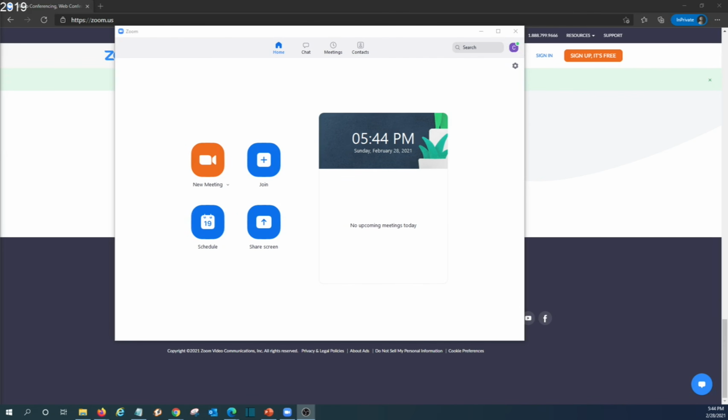After installing the app and open it, you'll have these four options. You will be able to create a new meeting, join an existing meeting, schedule a meeting, and you will be able to share a screen. You will be able to join a meeting using the URL or the link that someone has sent you as an invitation. You can also click on join and it will ask you for the meeting ID and password.